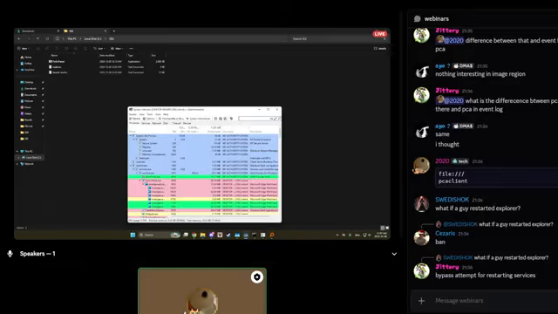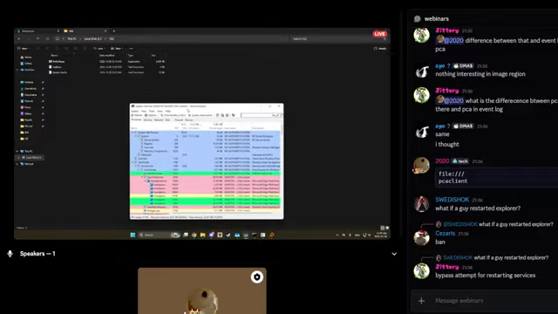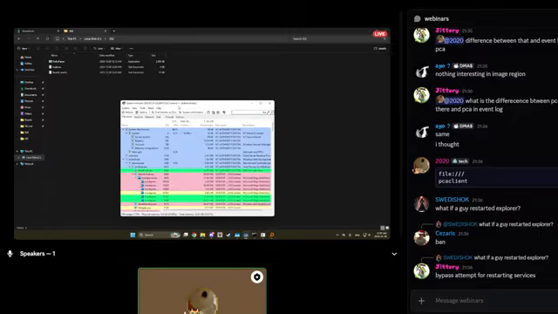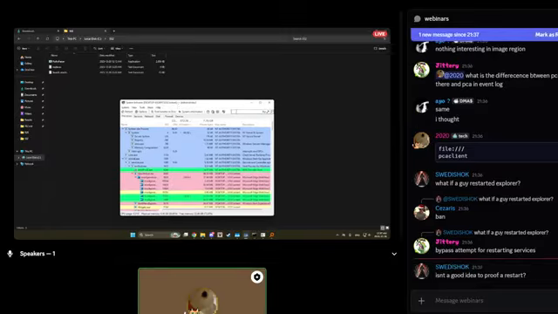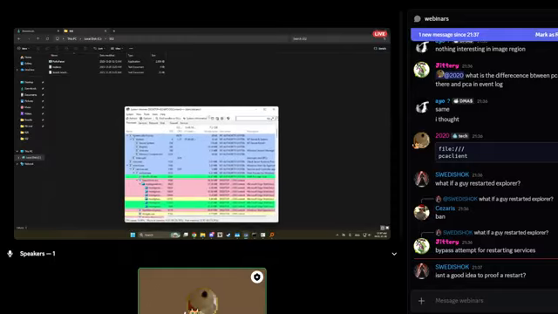What is the difference between PCA client here and PCA in event log? There isn't really much of a difference. The PCA client here just logs the last executions, and in event viewer it logs what used program compatibility basically. Isn't it a good idea to prove a restart?